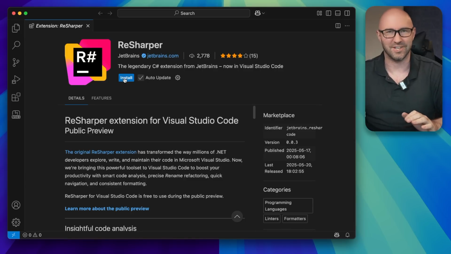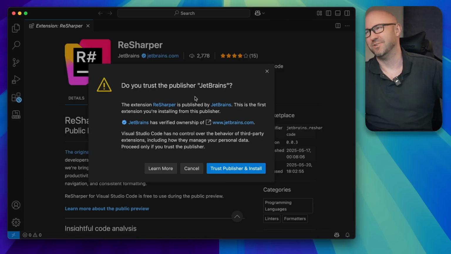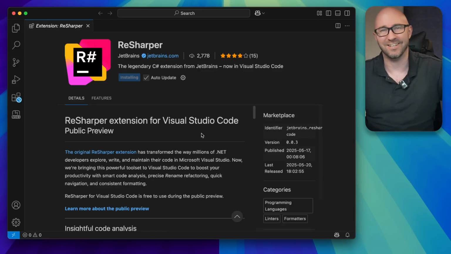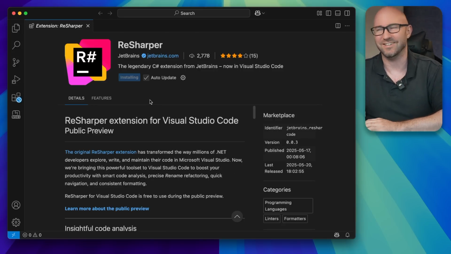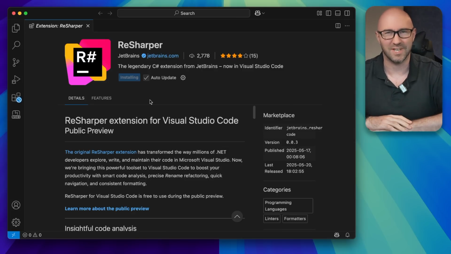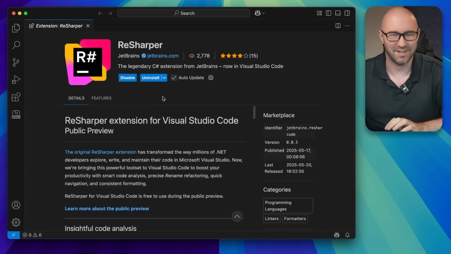We are taken to installer. Do you trust the publisher JetBrains? Yeah, I do, actually. I used to use ReSharper. We all did back in the day. You know, Visual Studio plus ReSharper. New developer would join your team and they would say, please, ReSharper license, please. They would be very unhappy if they didn't get a ReSharper license.